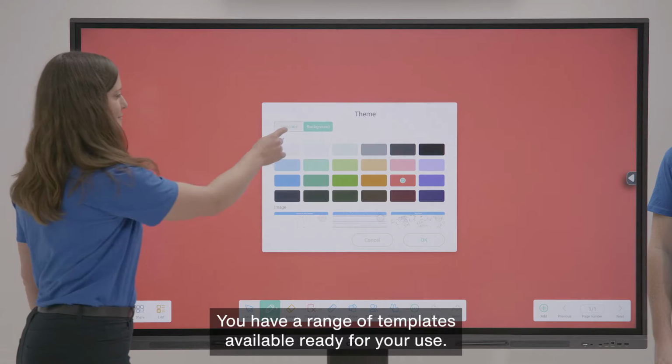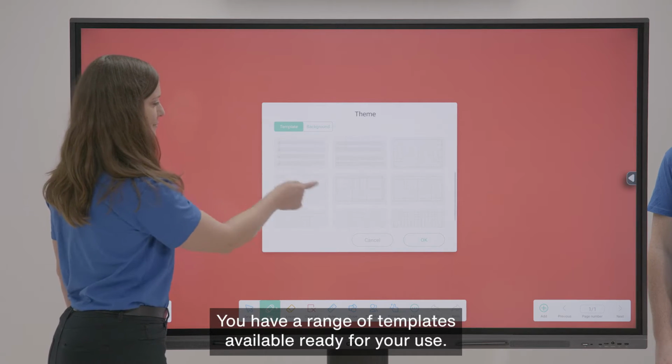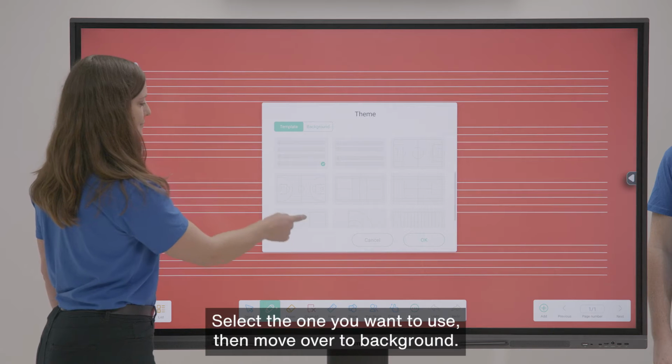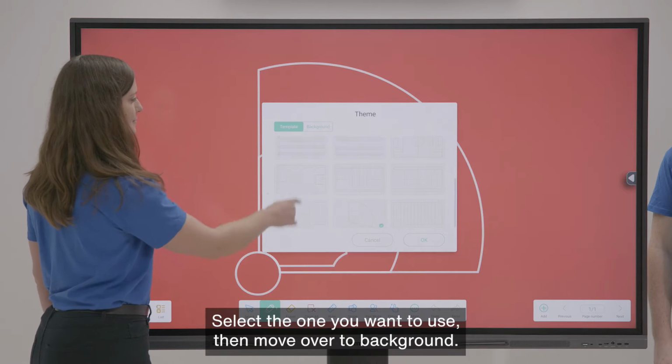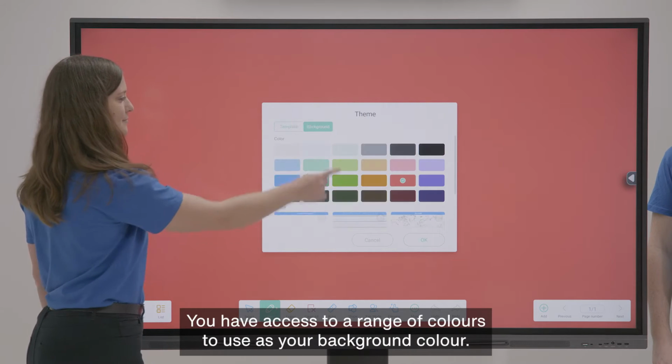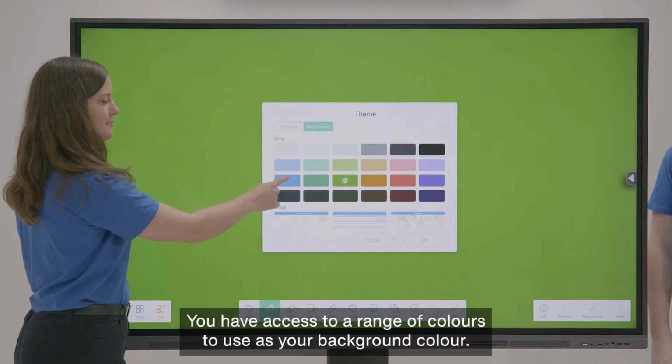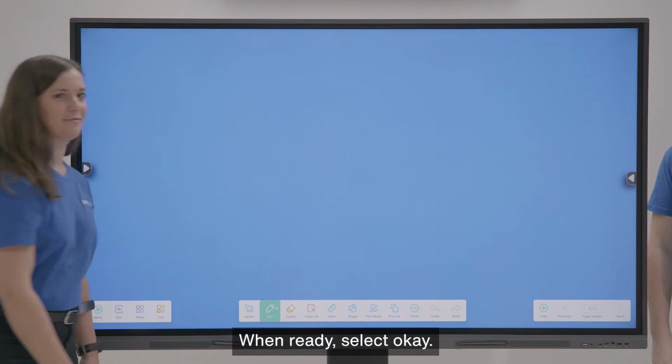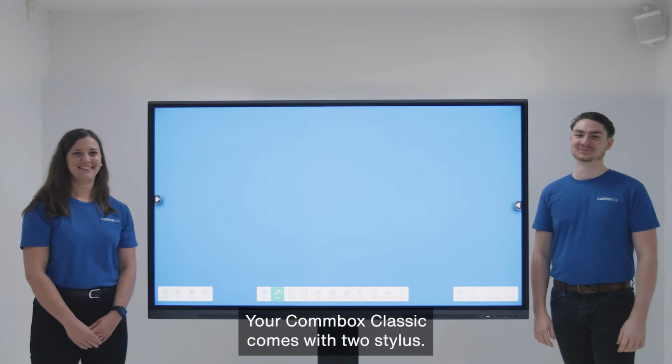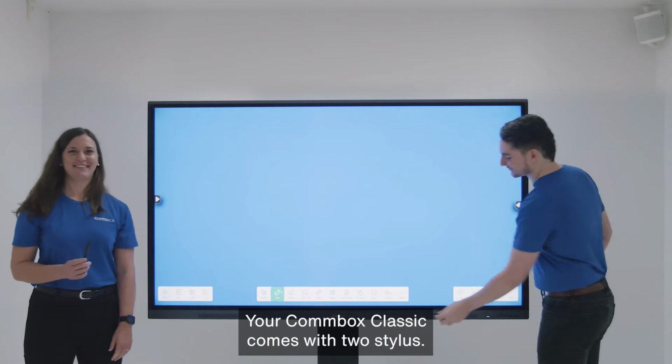You have a range of templates available ready for your use. Select the one you want to use, then move over to Background. You have access to a range of colors to use as your background color. When ready, select OK. Your CommBox Classic comes with two stylus.